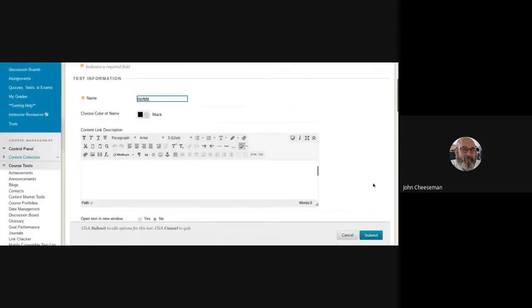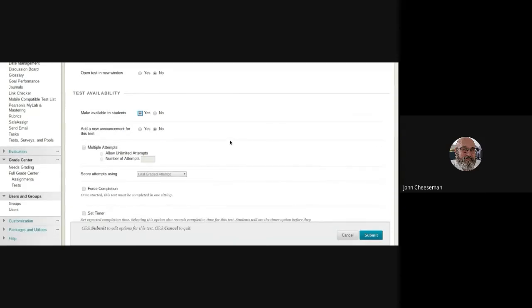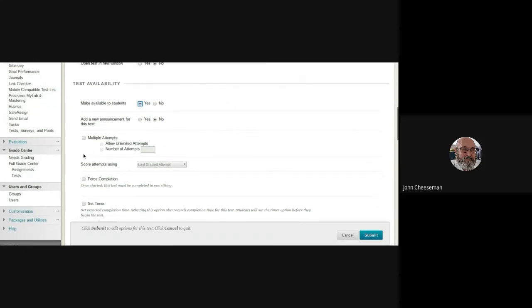And so how do you want this test to be distributed? You want to make the test available to students if it's time to write. You can, if you want, add a new announcement for the test. You can allow attempts for this test: multiple attempts, allow them to submit more than once, or a number of attempts. Actually, if you fill out nothing, it'll be one attempt, and basically once they click on that link and use it, the link will be dead after that.